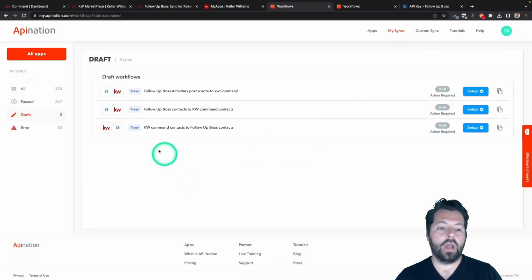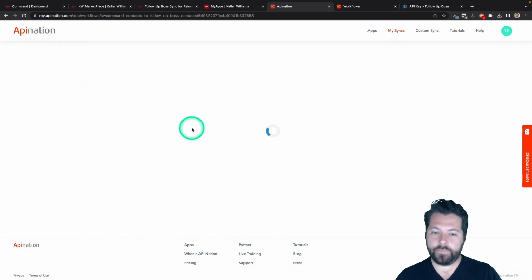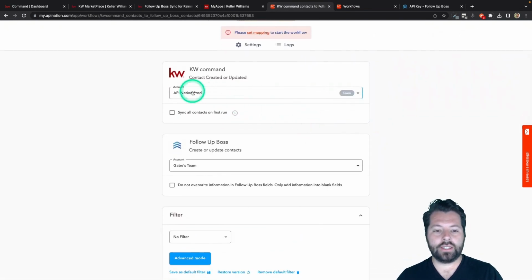So there they are. I'm going to start with KW Command to Follow Up Boss. Pretty straightforward. Let's open it up, configure it, and launch. So just a few things to consider as we send people over from KW Command.